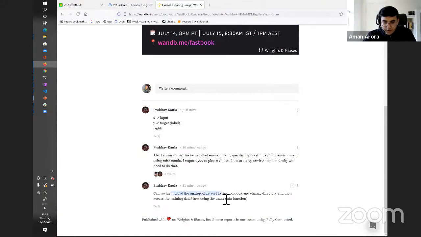Can we just upload the unzipped data set to the notebook, change the directory, and then access the training data? Yes, you can. You'll just update your path to be that specific path. You can definitely do this.